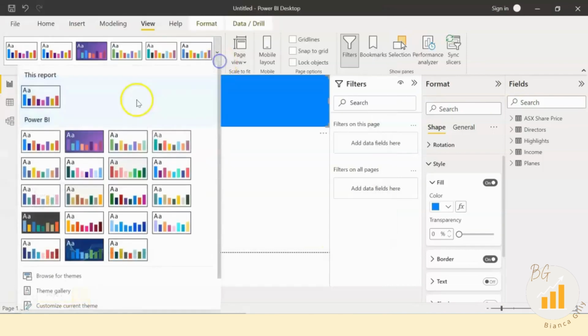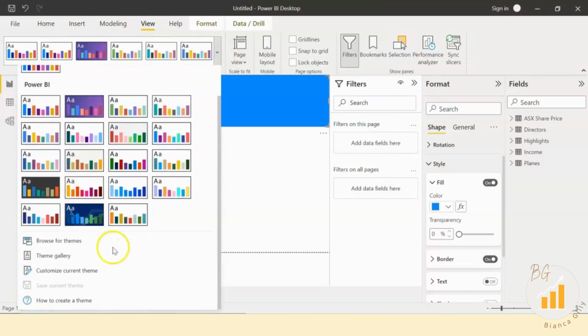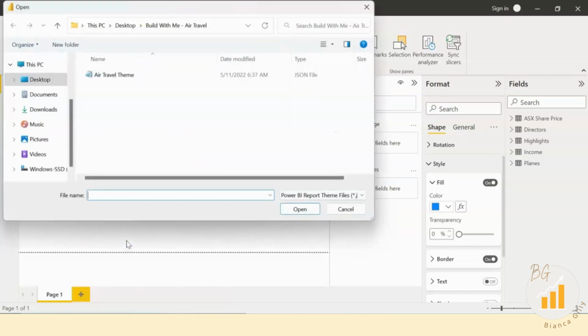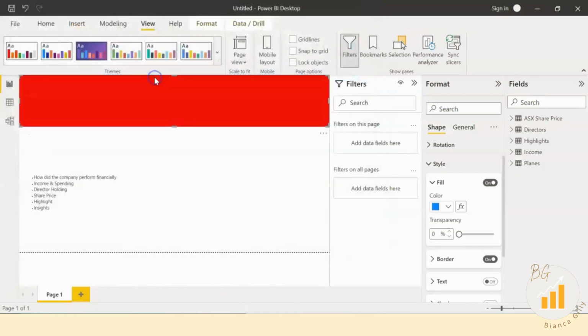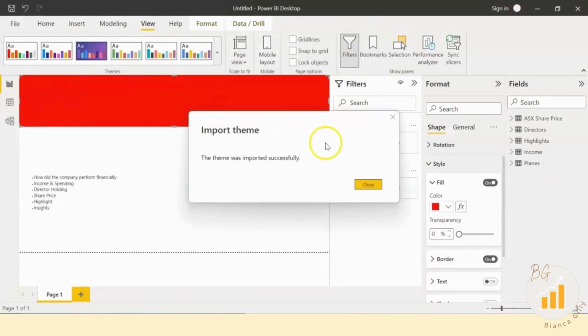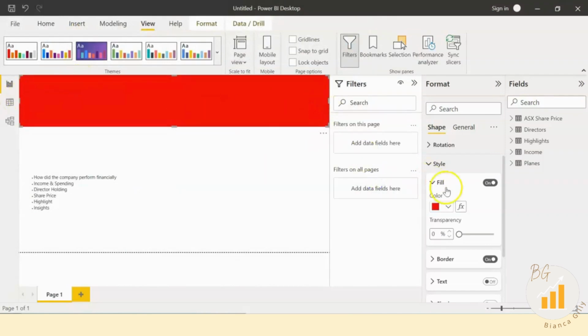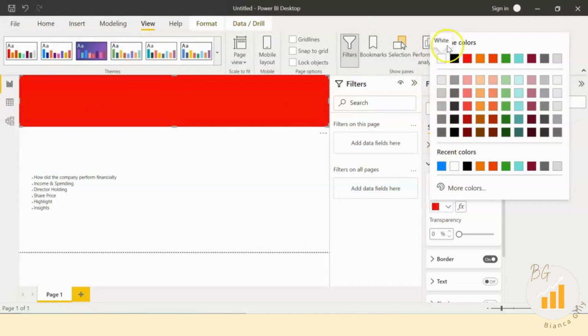So we're going to go ahead and pick the theme that I've already built for this one. So if we come into our view, we see all the themes that are available, and we're going to browse for a theme. And we're looking for a JSON file here. So it's just called Air Travel Theme in the folder. Double click that, and we see that instantly our square changes to red. And if we have a look at our color palette now, it's very different to what it was.